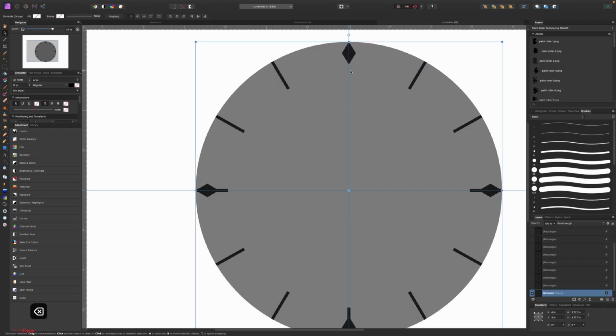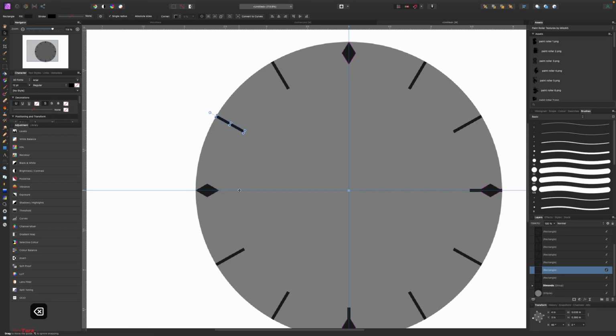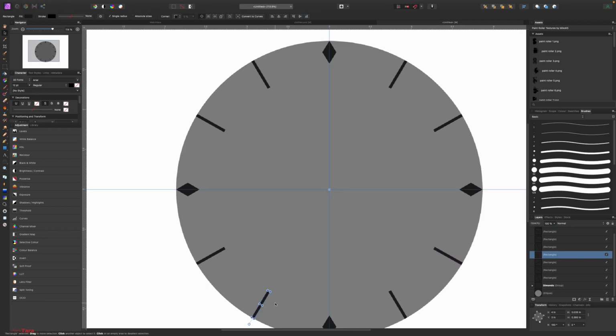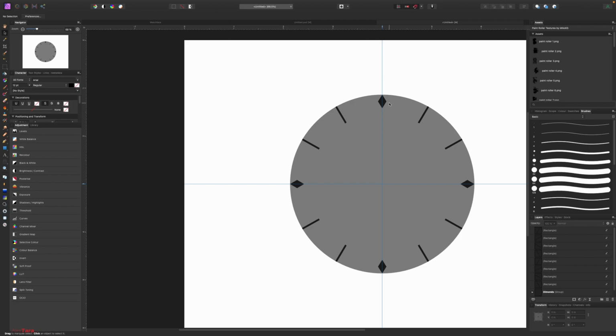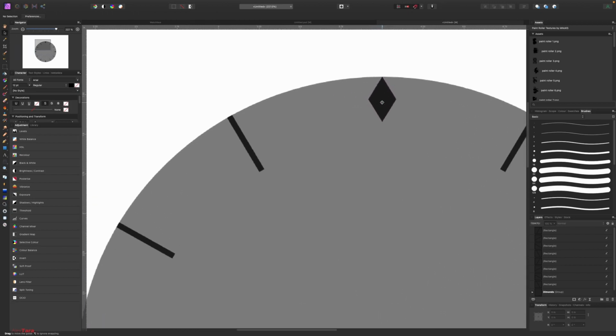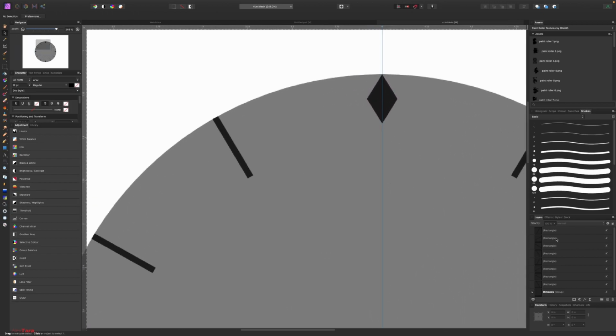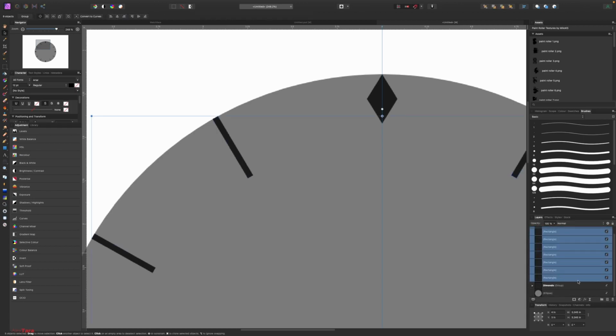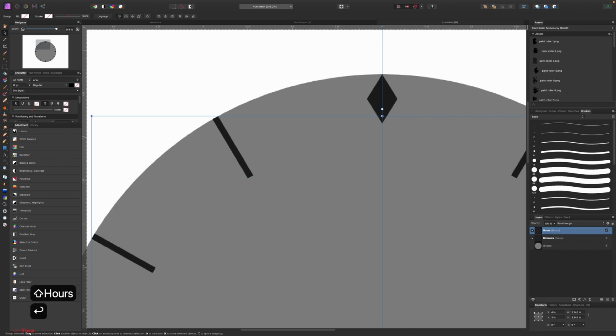Let's delete this one. Let's delete this one, and this one. Perfect. Let's create the minutes as well. So we are going to do the same thing, but first of all, we are going to take the rectangles and Alt G to group them and name it hours. Let's create the minutes: rectangle, and do the same.